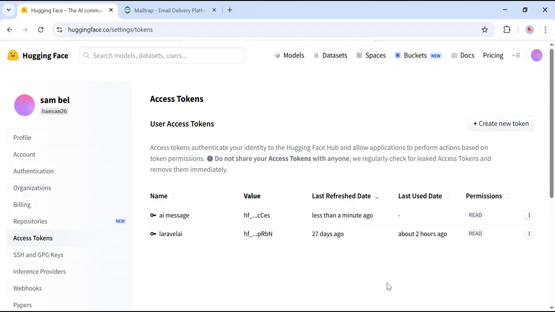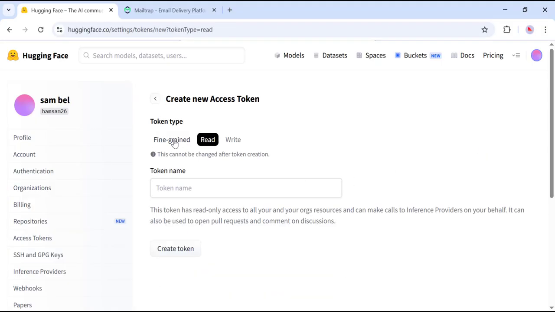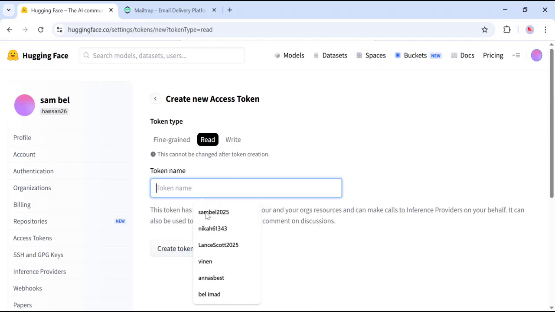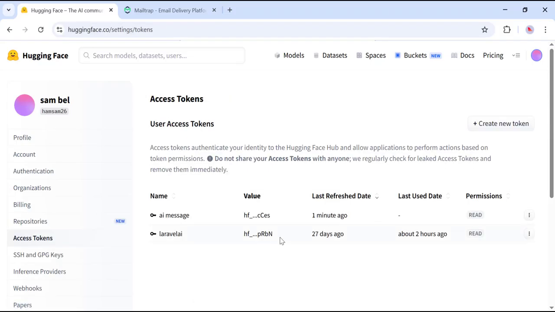Also, I forgot to tell you, when you create your token, choose read, okay? Don't choose fine-grained. Use read only, and you give it a name and you create. And once created, as you can see here, I have created a new one.